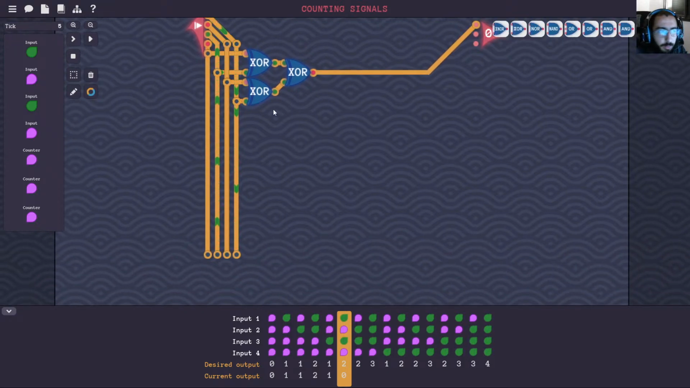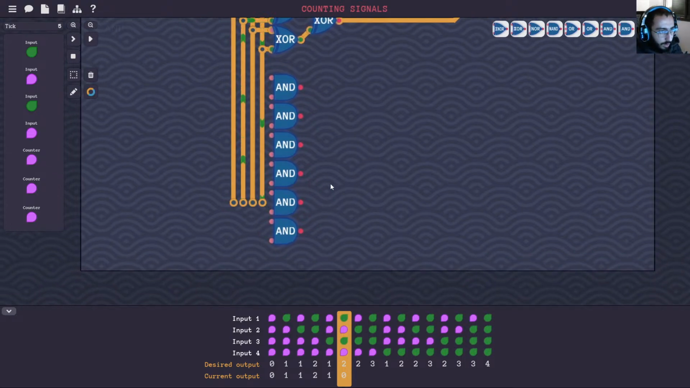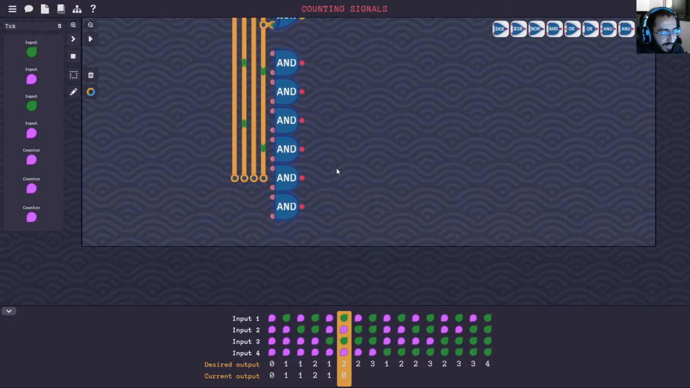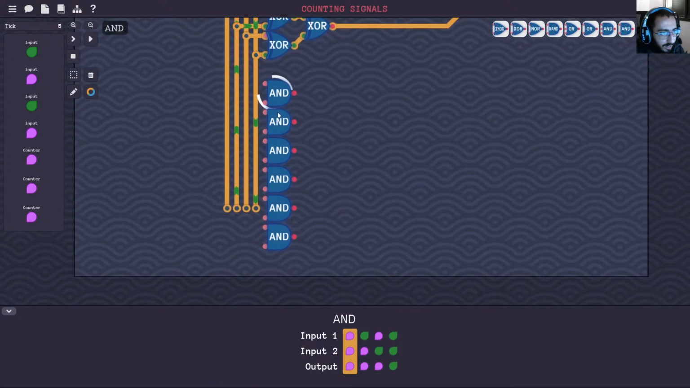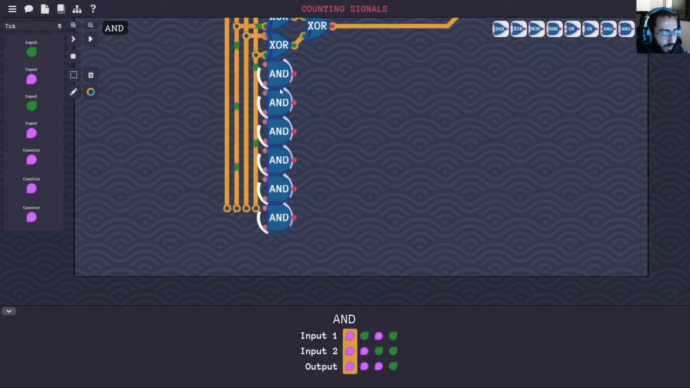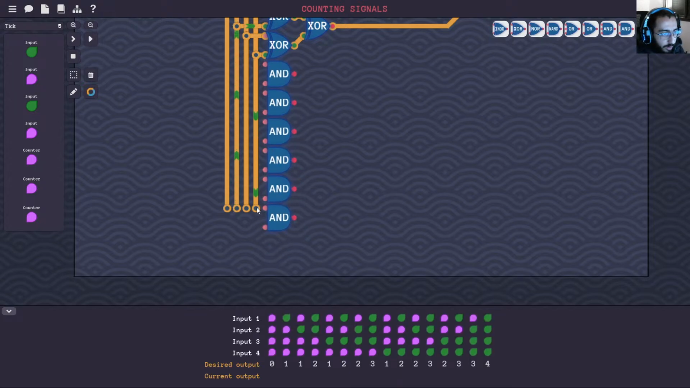Let's go to the second part, which is detecting 2. So let's see. So we need 6 AND gates. 1, 2, 3, 4, 5, 6. We reached the end. Okay. Can I do this? Okay, cool. Let's grab this guy here.